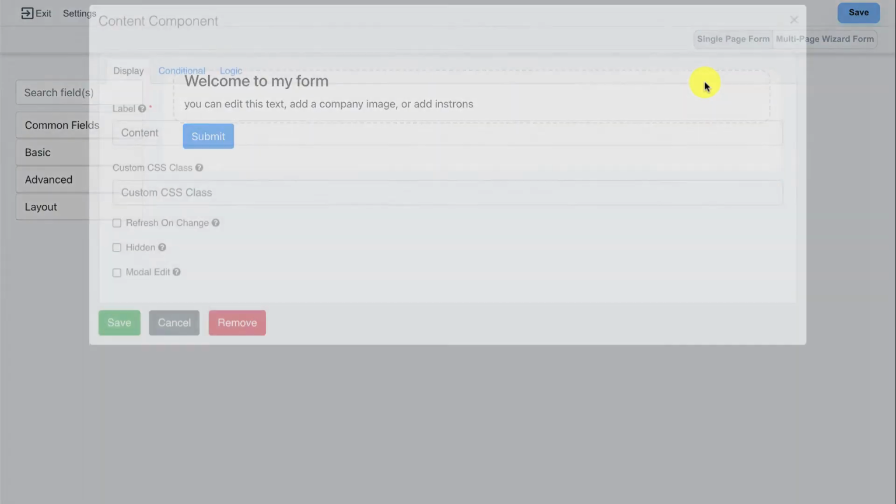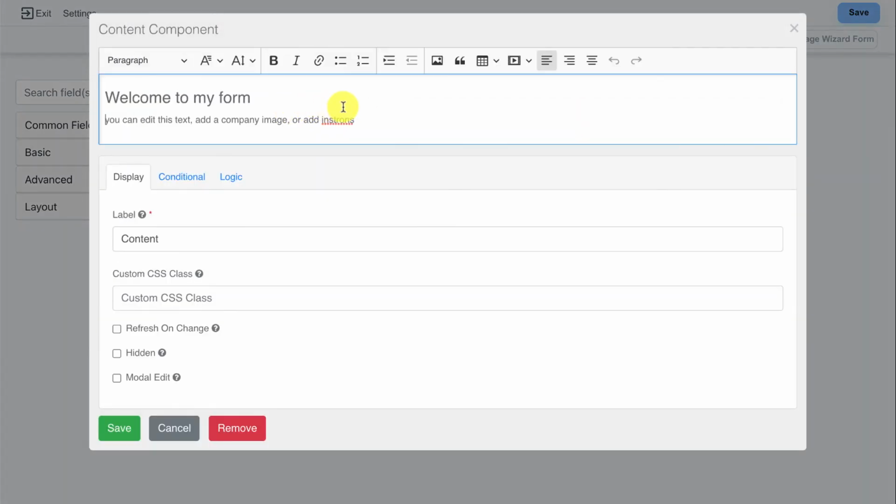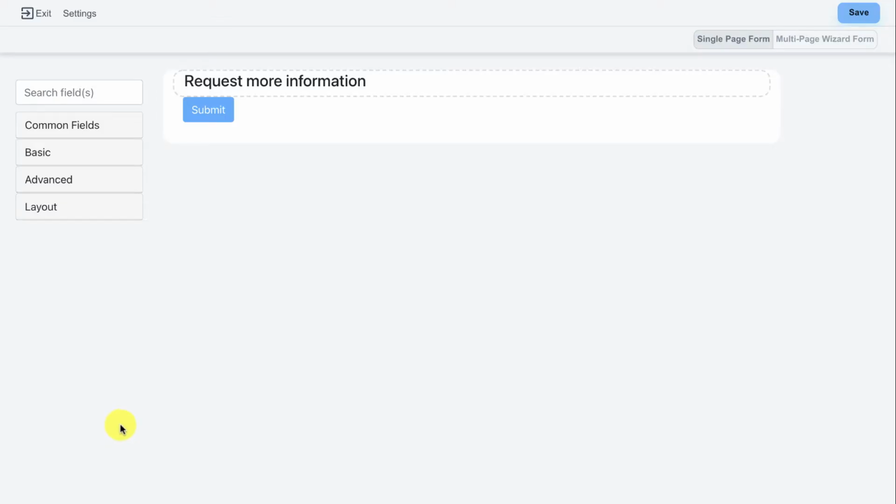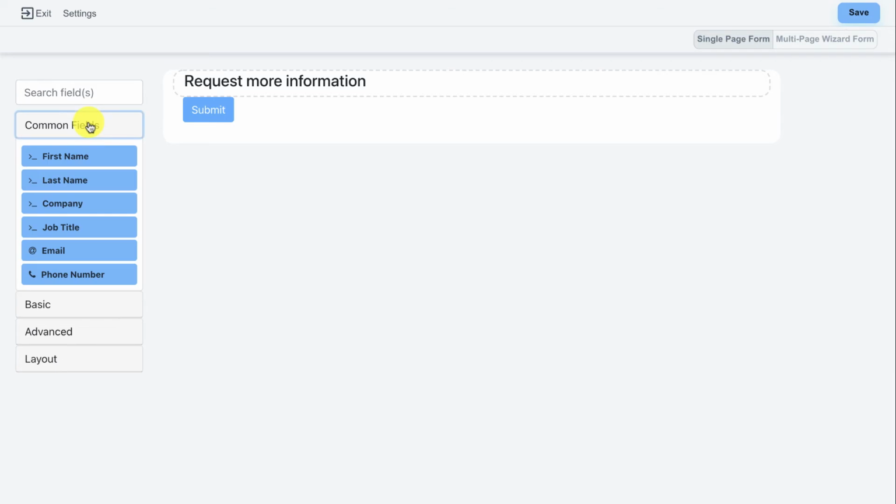So I'm going to hover over it and click on the settings gear. And this is going to launch the text editor. So in here, I'm going to say request more information, and I'm going to go ahead and remove this text below it. So that looks good. I'm going to click Save. Next, I can start dragging different fields onto my form.